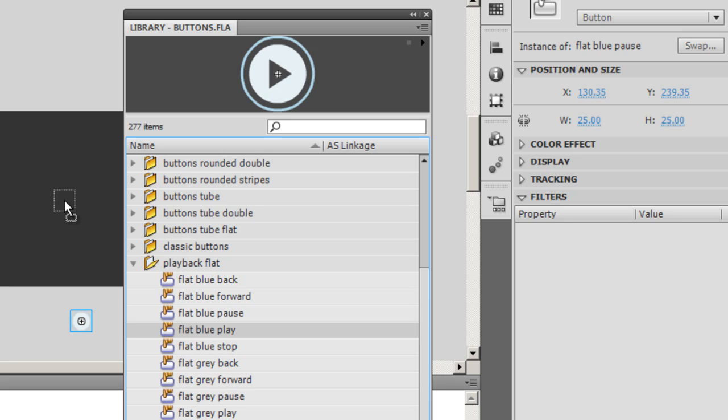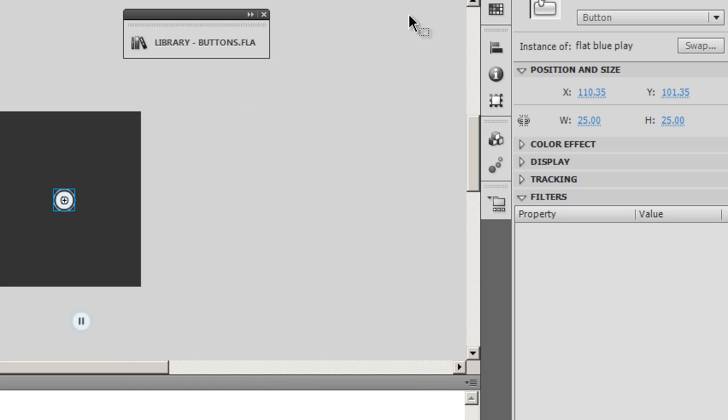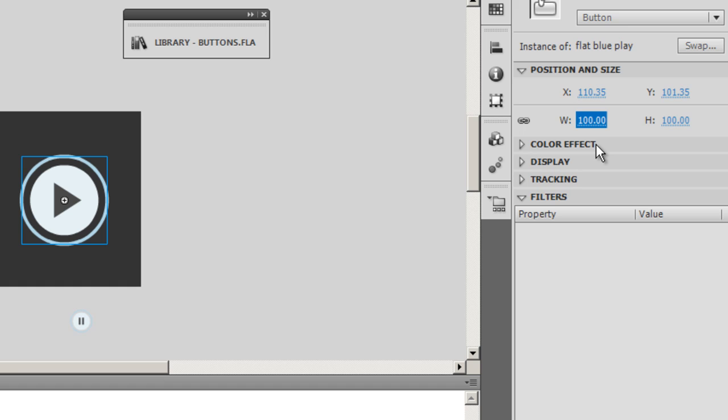I'm going to take this play button and place it roughly in the center of the stage. Okay, the size, guys, as you can see, is 25 by 25 pixels. I'm going to click on this symbol which will lock the width and the height so that they increase or decrease together. I'm going to increase the width to 100 pixels, and in doing so the height will increase as well. I'll do the same with the pause button. So from 25 pixels I'll take it to 100 pixels.